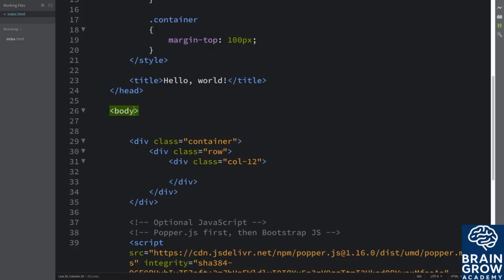Okay, so we also need to, in the body, do a data-spy="scroll" data-target="#epic-navbar". So this is a navbar that we are going to create that's going to have an ID of epic-navbar. We have not created that yet, but we will literally start doing that now.